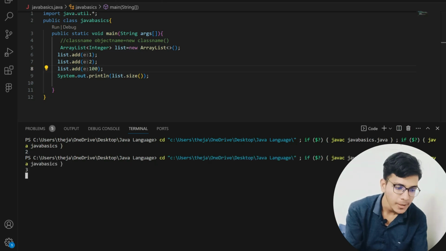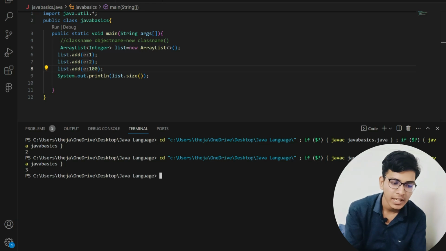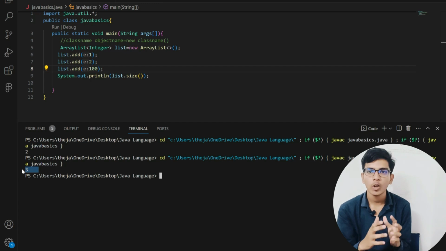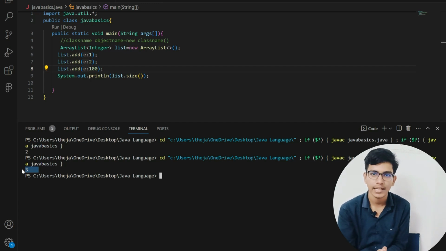So my size will be 3. So this is how we will get the size of the array list, and we did all the operations. Now let us do some basic questions related to array list.